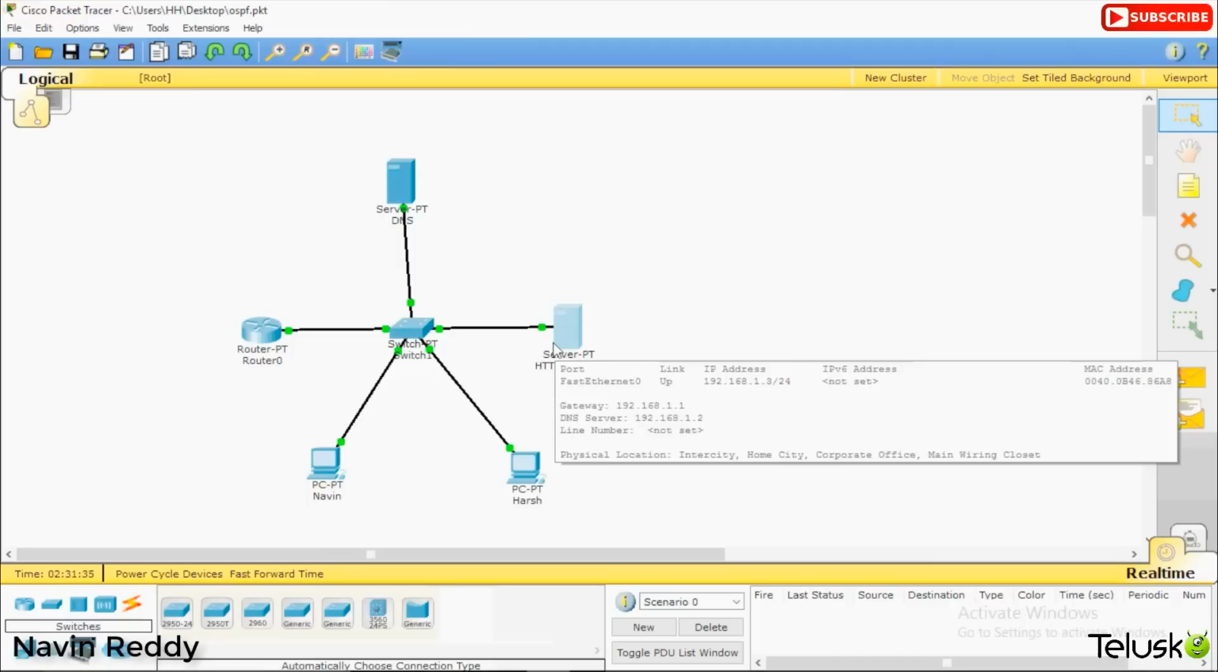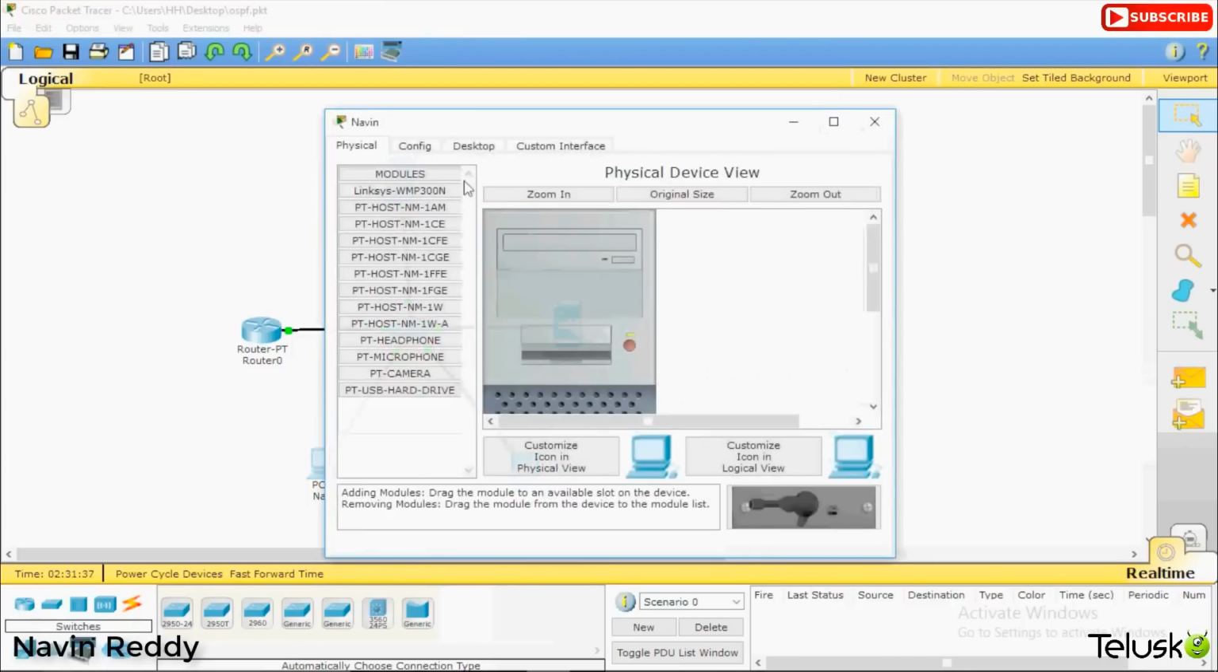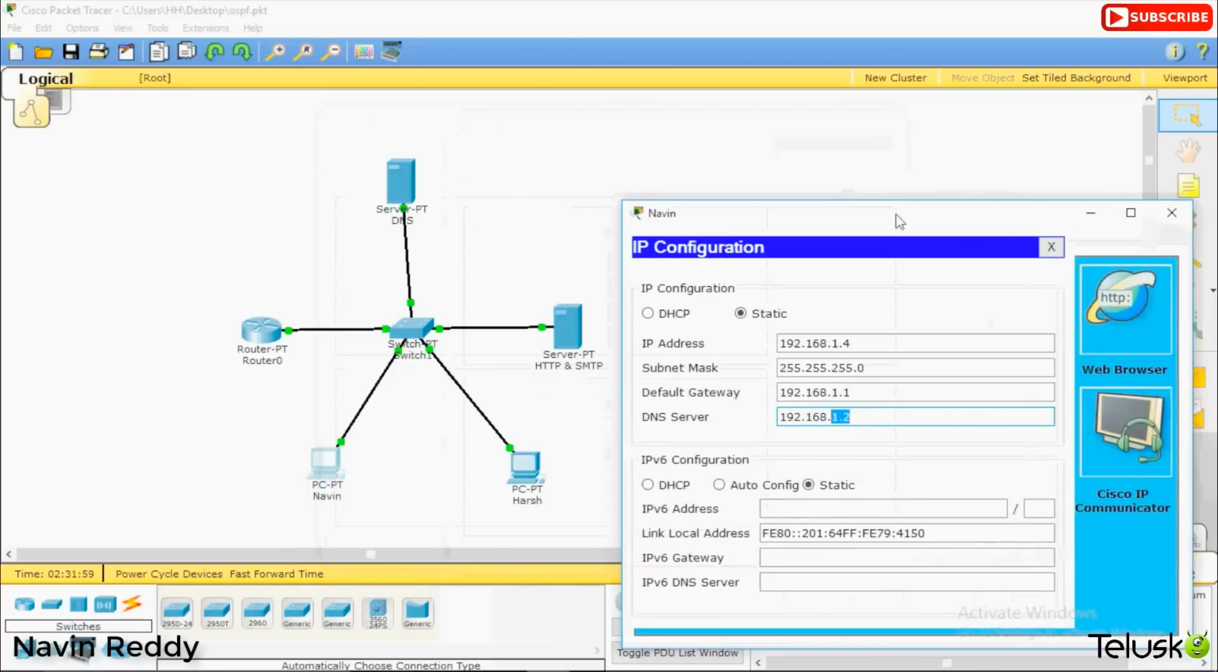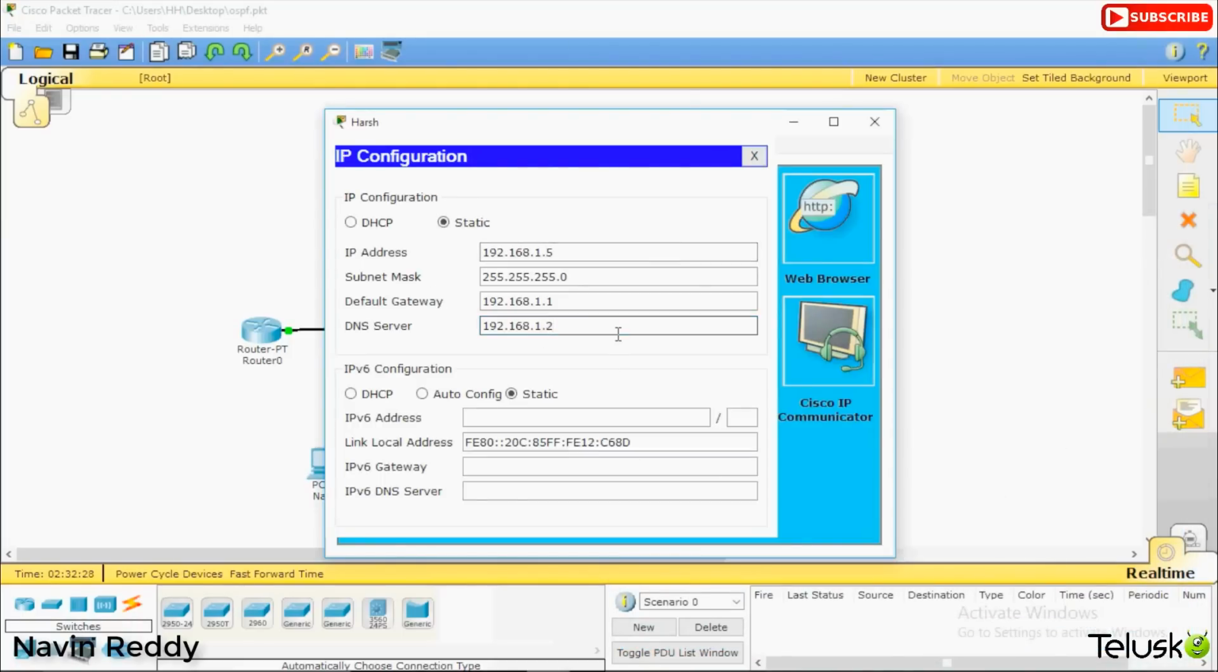Now if I go to this machine and go to Desktop and check, we don't have the IP address, right? Let's assign the IP address. We'll say 192.168.1.4. Now you have to mention the DNS server address, which is 1.2. So you can see our DNS server is 1.2, and we have to assign that. The same configuration will be done for the second machine, but that will be 1.5. So you can see I have assigned the address here. Let me just close this.